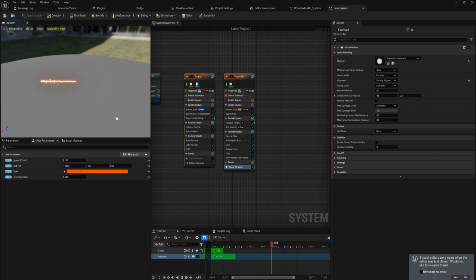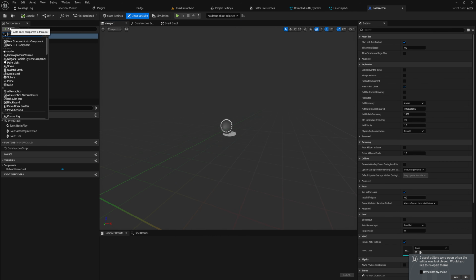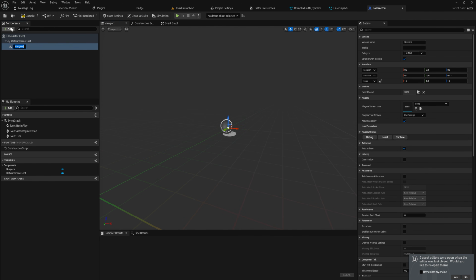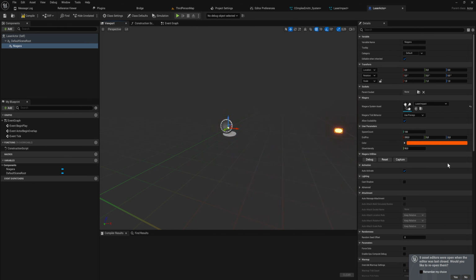So now let's make an actor to put this particle system in to start driving some of these things, and we can actually put them into the world with that. So we make a blueprint class, just a normal actor. This will be our laser actor. And in there, we will add in a Niagara particle system component, which we'll just keep as Niagara. And we'll put in our laser impact here.